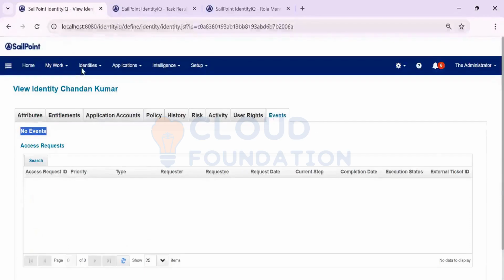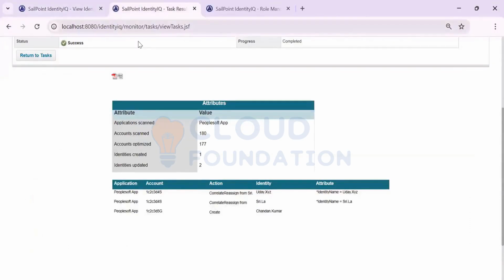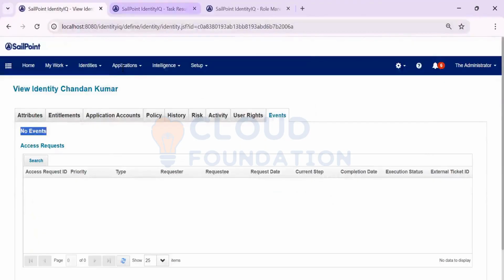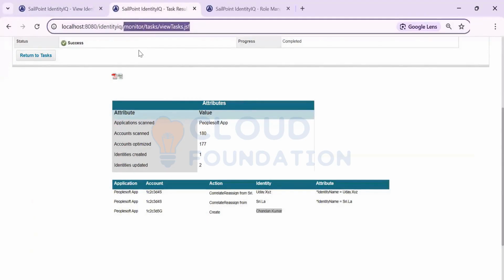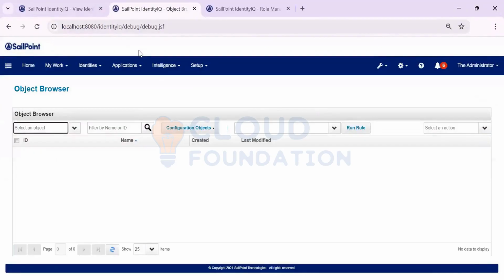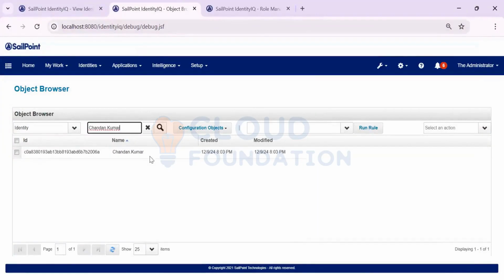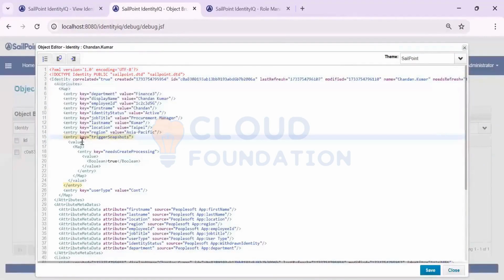Now aggregation is completed, right? And I could see identity got created. Once aggregation is complete, I'm trying to open the identity from the debug page, and we have to ensure. Why I'm explaining? Because if something gets stuck, you need to know how to go to the identity profile and open the identity. Here you could see we have a trigger snapshot value. From line number 16 to 24, we have a value for trigger snapshot, right? This value has to be there inside trigger snapshot.